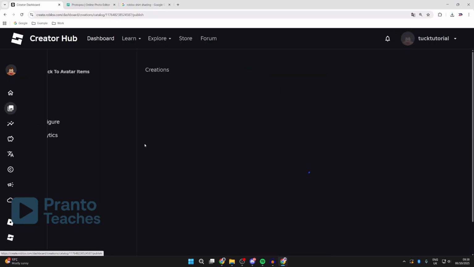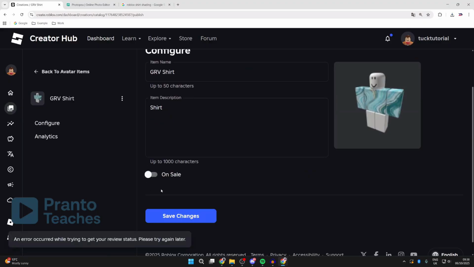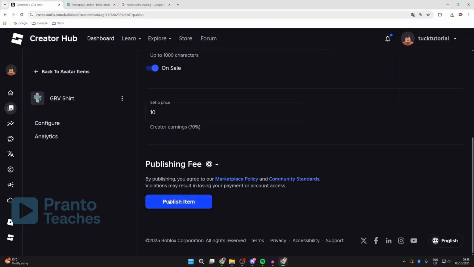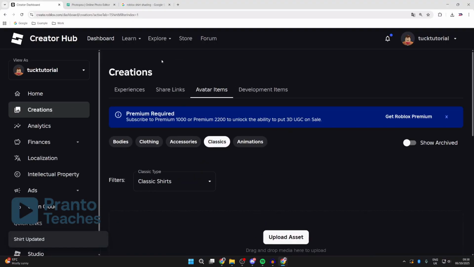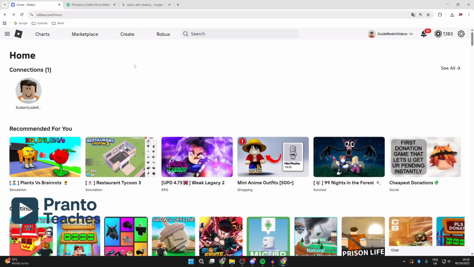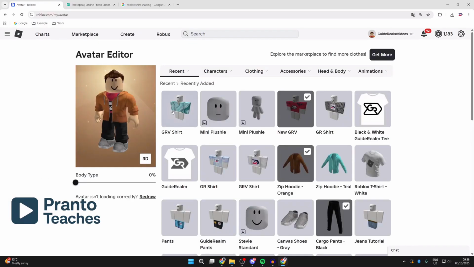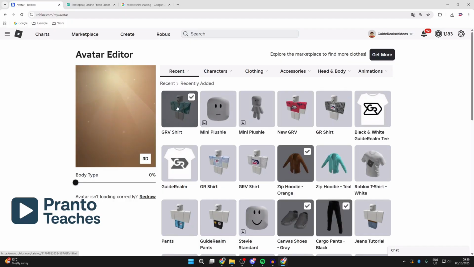Then what you can do is click on it like so. If you want to put it on sale, you can switch it on, and you can set a price, and you can press publish item if you want to. You don't have to though, you could just keep it for yourself. If you want to wear it yourself, go to the top and press the 3 lines, and you can go down and press avatar, and then you should find the shirt. So I'll unselect the current one, and I'll then select this one, and you can see I'll be wearing it. There it is, it's that simple.